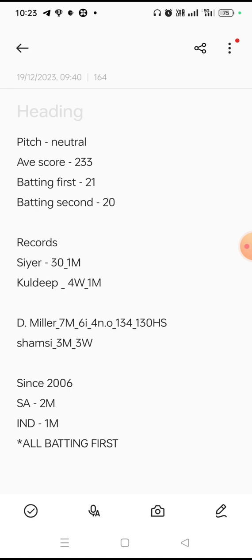So the weather will be clear. There is no prediction of rain today, and the pitch will be neutral. It will assist both batsmen and the bowlers. So the average score is around 233. So the batting first teams have won around 21 times, and the batting second have won 20 times.